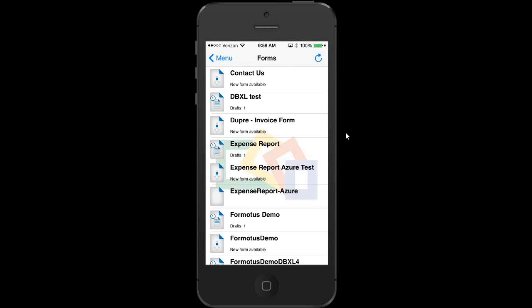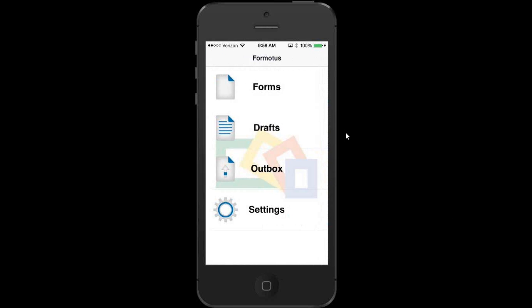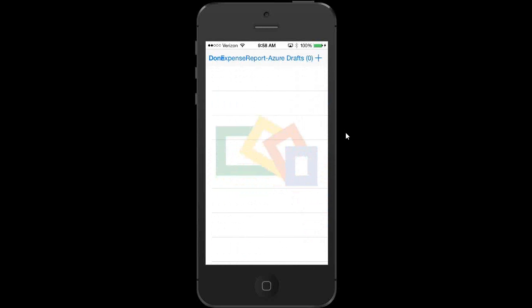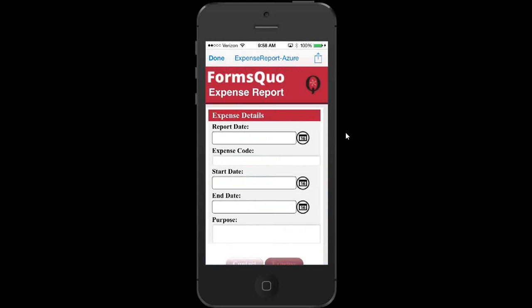So from here, you can see that I have my Formotus forms and all the forms installed. So if I go back to my menu, I navigate to my forms. There we are. And the one that I want to use for today's demo is called Expense Report Azure. So you can see by default, I'm going to open up in the application, and I have this nice layout optimized for my mobile device.